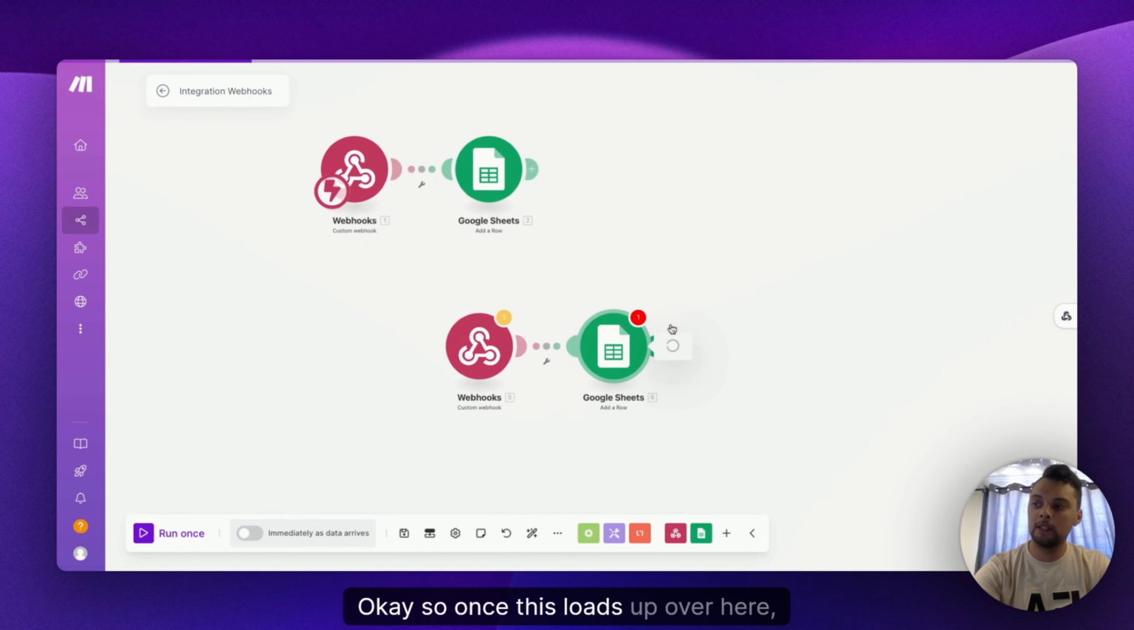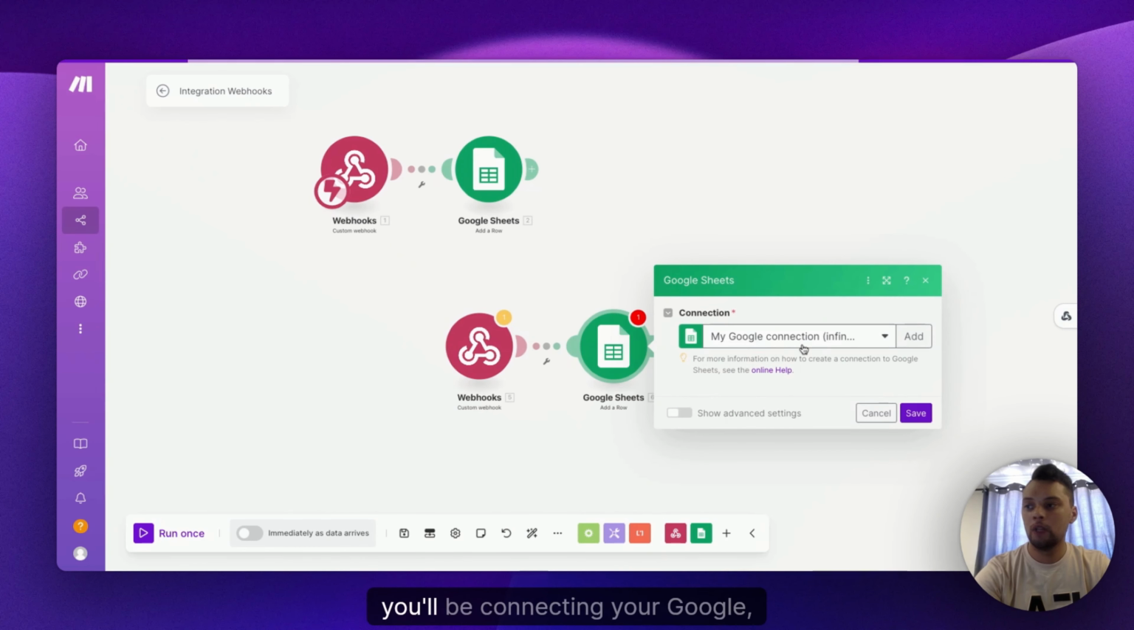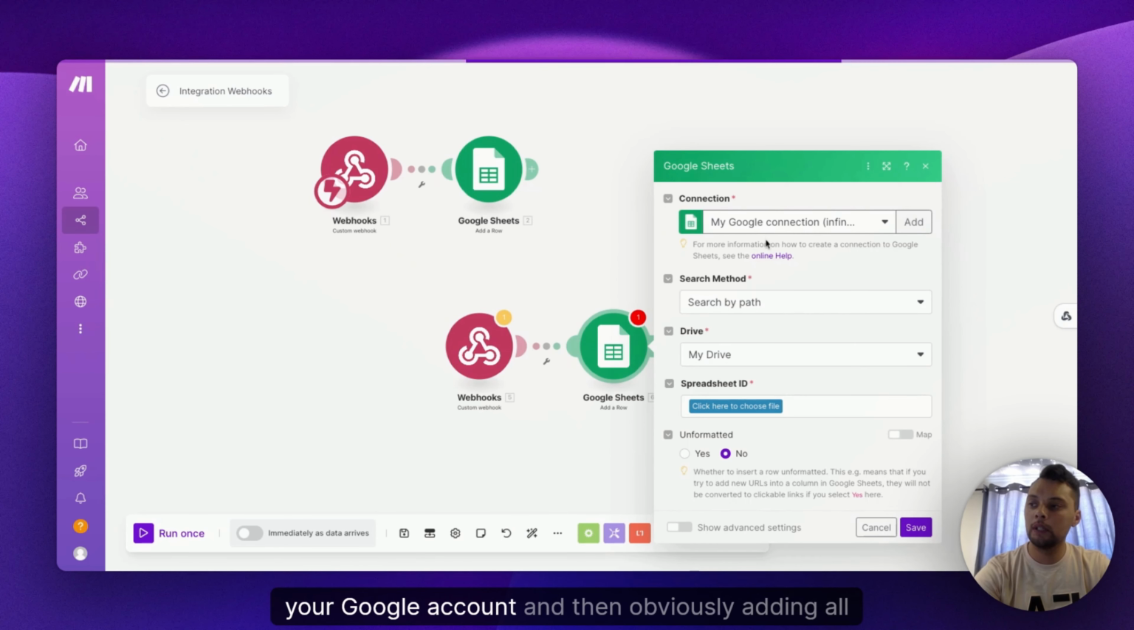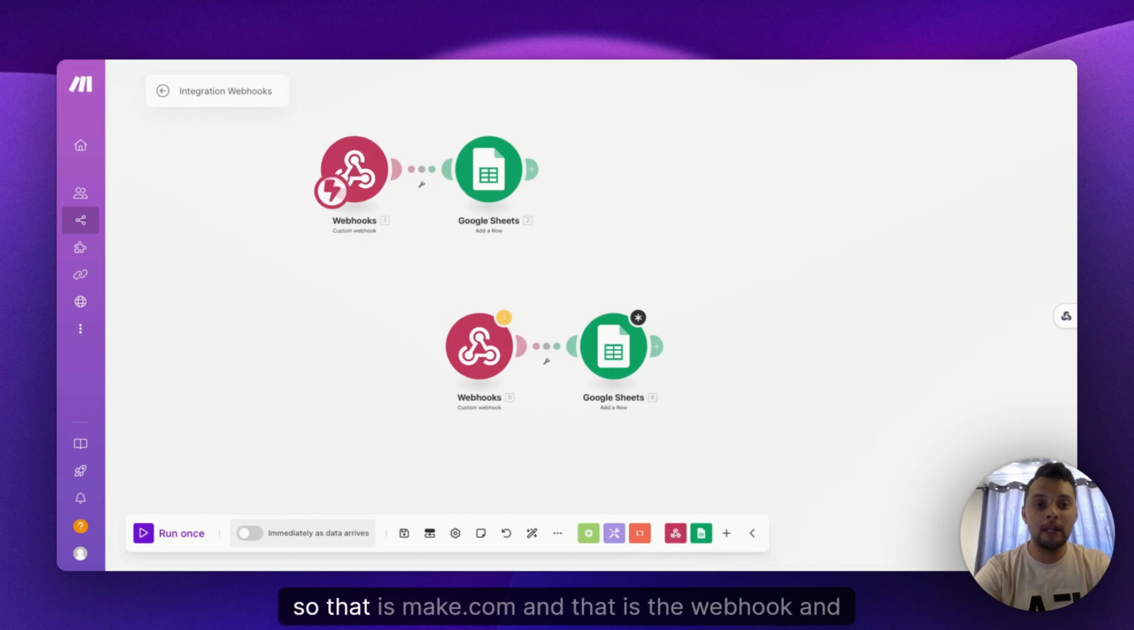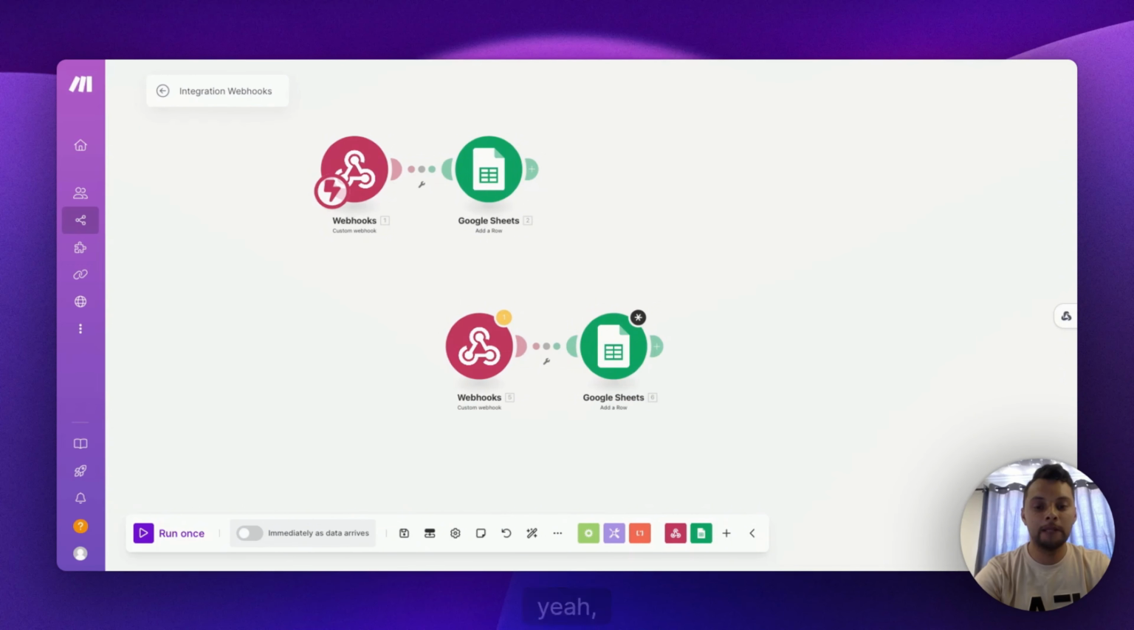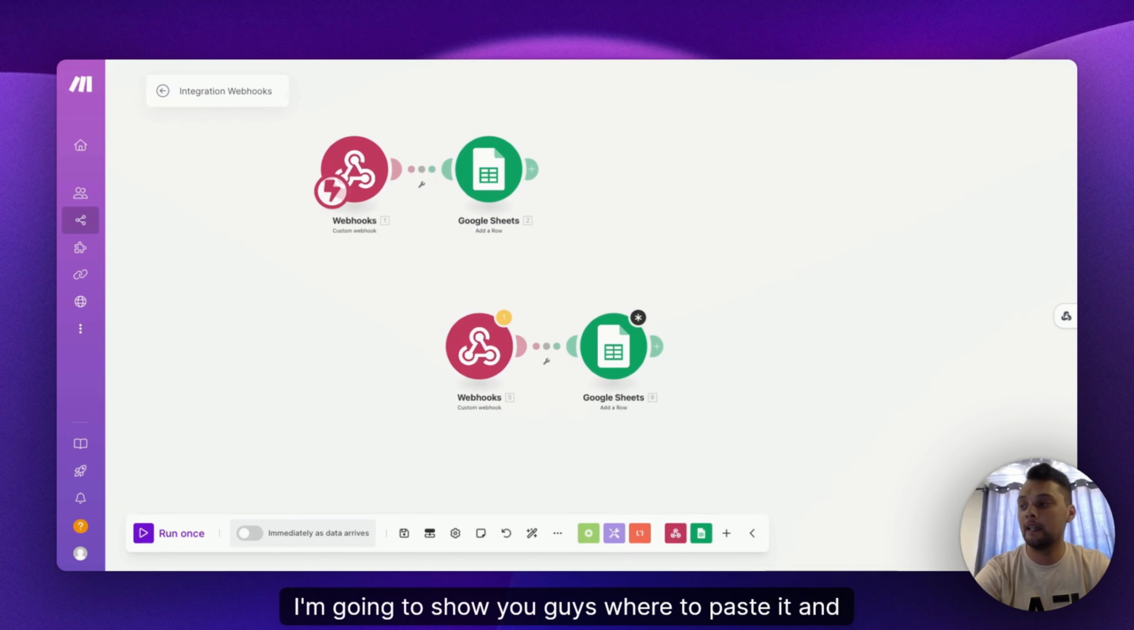Once this loads up, you'll be connecting your Google account, and then adding all the relevant information or data that you're going to need to carry out this actual poll. So that is make.com, the webhook and the Google Sheet automation. I'm going to show you guys where to paste it, and that should be that.